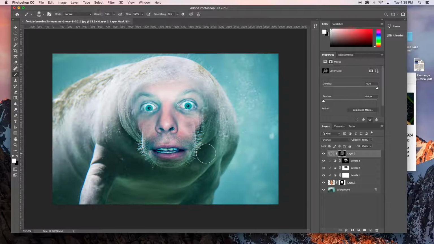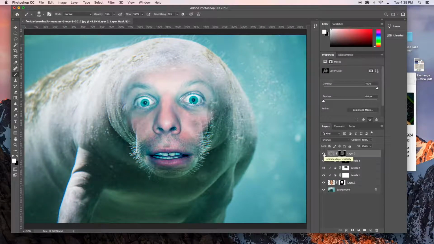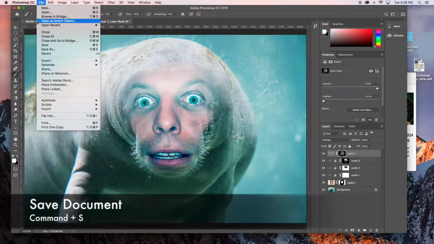Okay, I think I've got a pretty awesome superimposed face on an animal. My face with a lot of nose hairs superimposed on an animal.